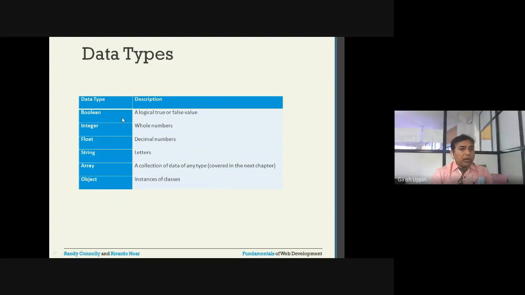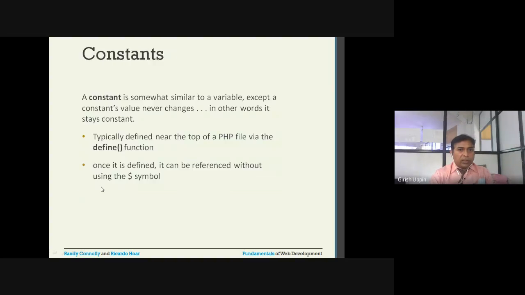What are the different data types that are supported in PHP? Boolean, integer, float, string, array, and object. These are the different data types. And constants. Constant is somewhat similar to the variable, except that these values will never change. So why do we want to use this? There are certain cases where you want to use constants, like say database name or the database user, database password. Those things will not change.